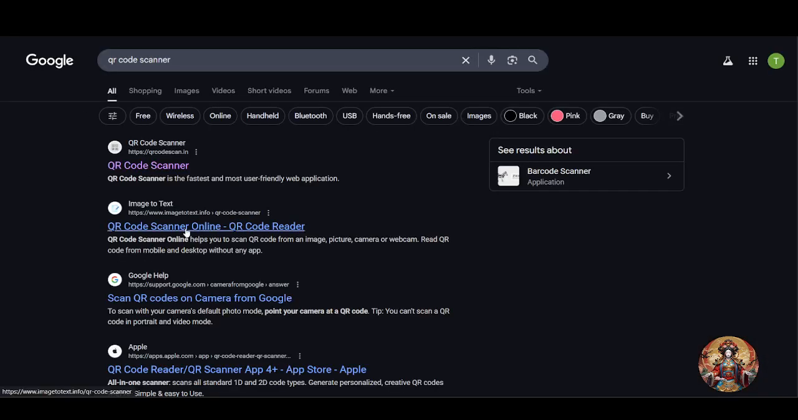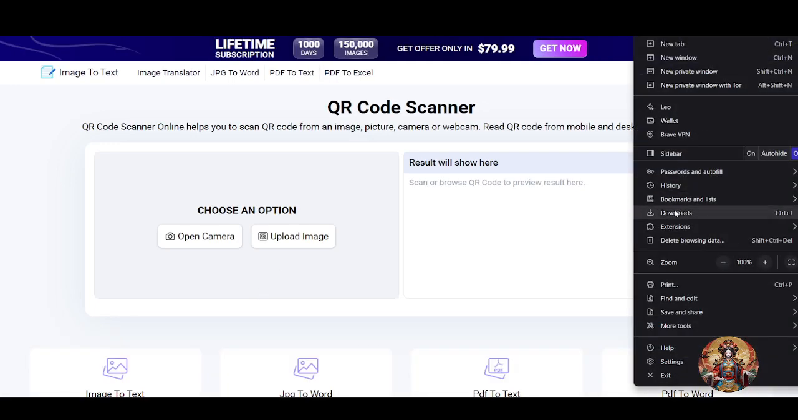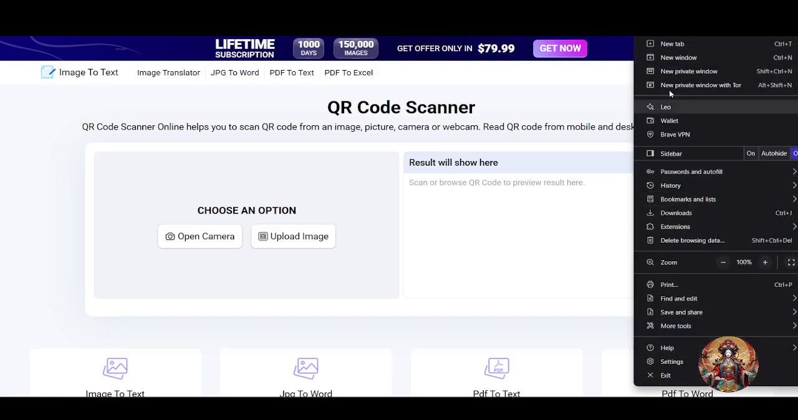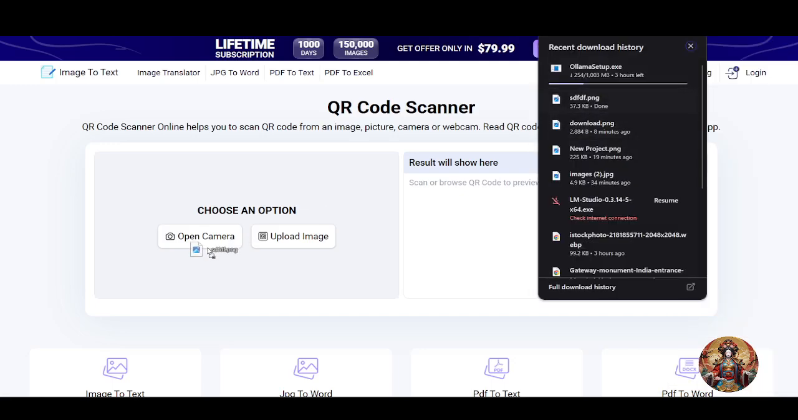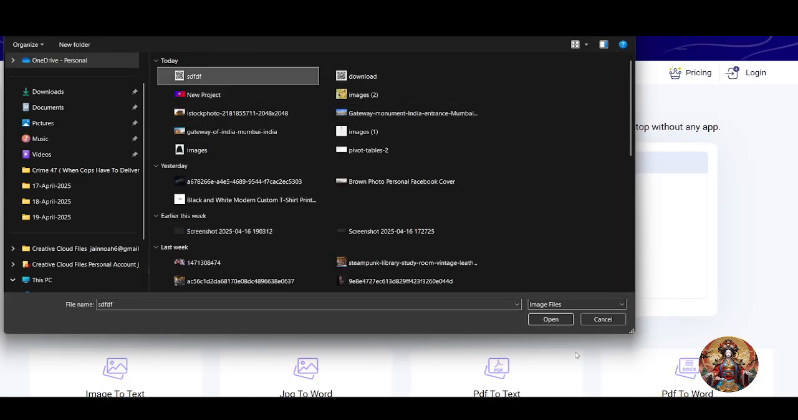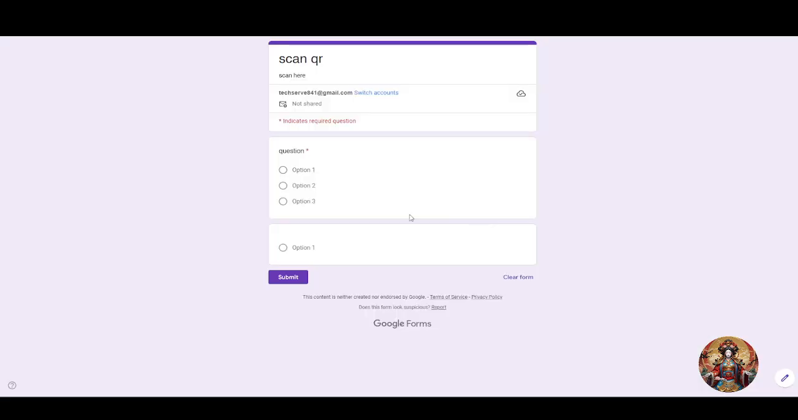Okay, I think I have to use my camera. Just upload your image. I was trying to find this one, and here we go. I have to select upload image, select the QR code and open it. It will scan the QR code. As you can see, there is a link. After scanning, click on that and it will redirect to your Google form.